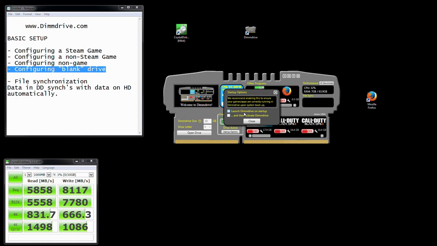What you can do is when Dimmdrive runs, you can run it by itself, and every time just run it like a program, load it up and do whatever you want. Or you can make Dimmdrive launch when your PC boots up. And if you have some really large games that take a couple moments to copy over, that may be something that you want to do.